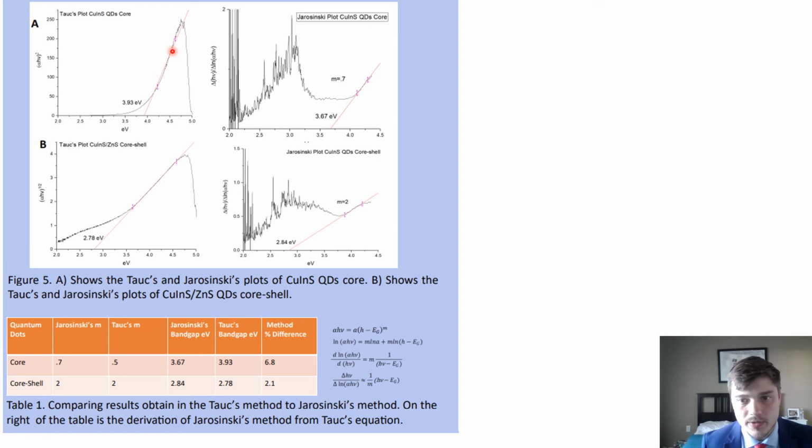Now something interesting happened when we added the shell. Yadolinski's method suggested that our material is now behaving more as an indirect material because this M value changed to a 2. So we decided to do the corresponding Tauc plot assuming that it's indirect. We looked at our estimated band gaps and compared these two methods together, and we saw that we always had a percent difference under 10%. For the core, our percent difference was 6.8, and for the core shell, the percent difference was 2.1.